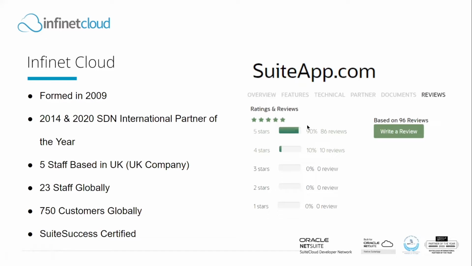And we have 2 Suite apps. We have the Infinet Cloud Payroll, which is a native Suite app, allowing 100% of your payroll function to be performed inside NetSuite. And our Payroll Suite app is the highest rated native Suite app globally. And we have Infinet Cloud MyPay, which is a hybrid Suite app that extends NetSuite functionality, including time tracking, to staff that don't have access to NetSuite. You can find both of our Suite apps on suiteapp.com.